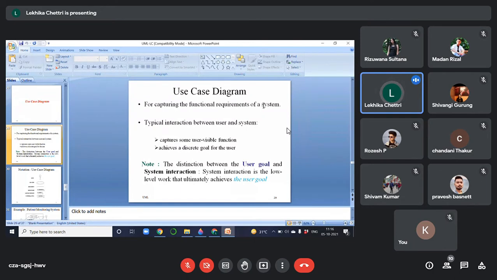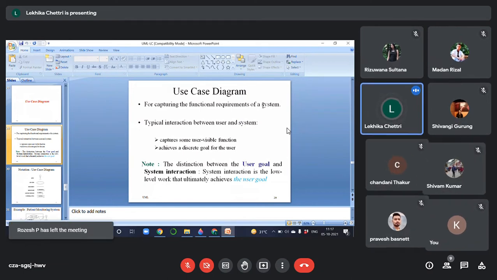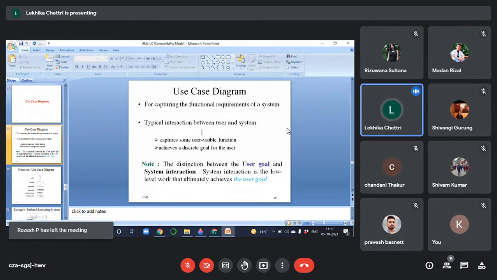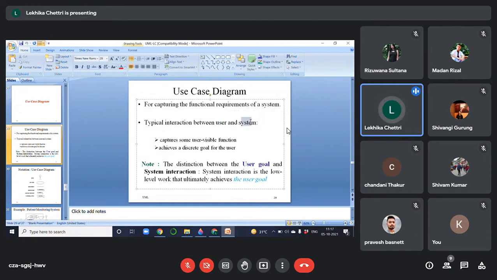A system, what are its functional requirements, that is what we try to capture using the use case diagram. It is typically an interaction between, always remember, the user and the system. How does a user interact with the system? Because by the end of the day, the system is developed for the user. So the purpose of the use case diagram is to see how a user interacts with the system. It does that by capturing some user visible function.